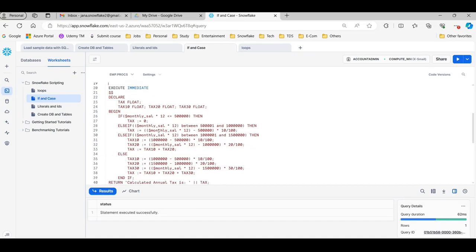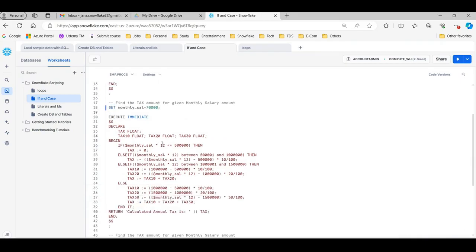So how to calculate the tax? Suppose we calculate tax like this. If the yearly income is less than 5 lakhs, then there is no tax. If the yearly income is greater than 5 lakhs, the slab from 5 lakhs to 10 lakhs has a tax of 10%. 10 to 15 lakhs, 20%. Above 15 lakhs, it is 30%. Like that, just consider these tax slabs. Now we have to calculate the tax for this monthly salary. So first we have to calculate the yearly salary.